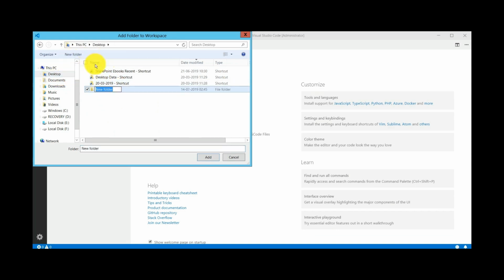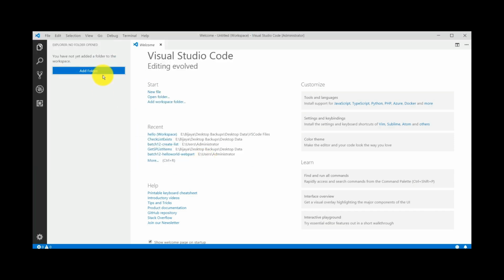So I'll say new folder. I will say TypeScript hello world, or I will say TypeScript demo. I think this is the best thing, demo, and then I will click on add. So now the folder will be added.